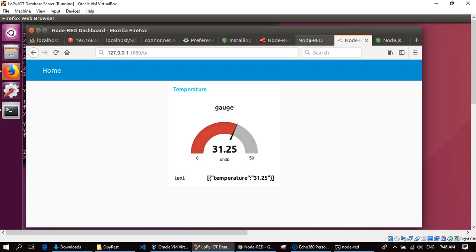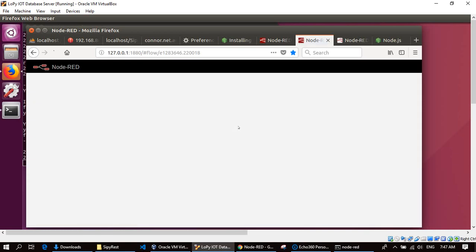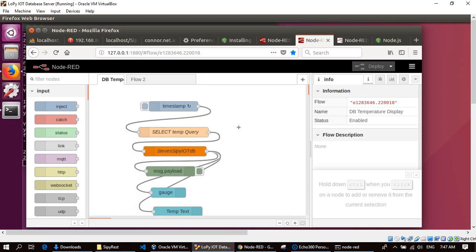Okay, so you can see here that this is the UI. 127.0.0.1 port number 1880/UI brings up the user interface console. But first of all, I'll go into Node-RED and have a look at the flow. This is the flow that I've set up. I'm just going to describe a little bit about this flow.